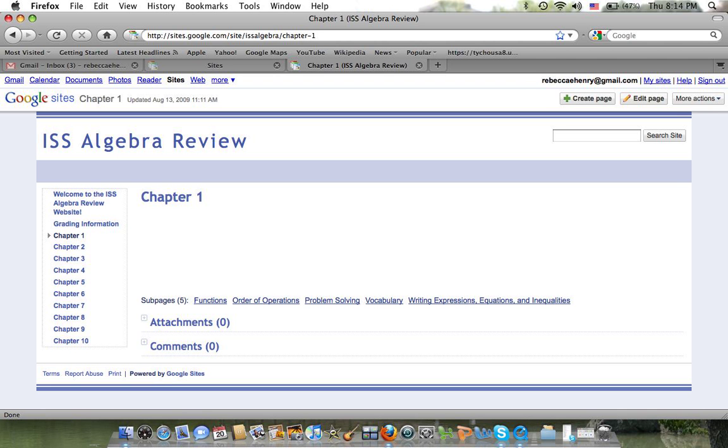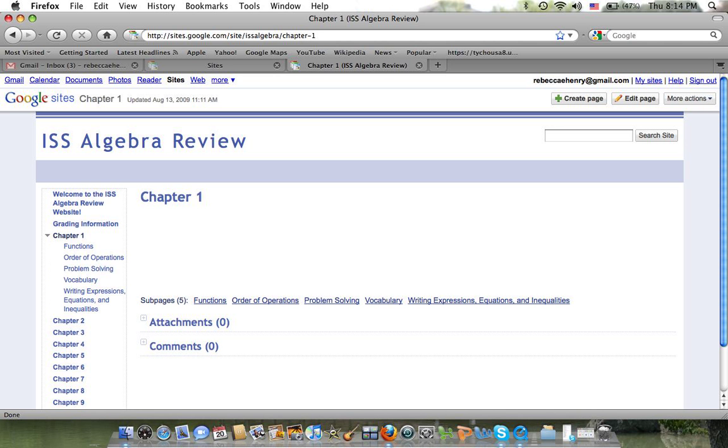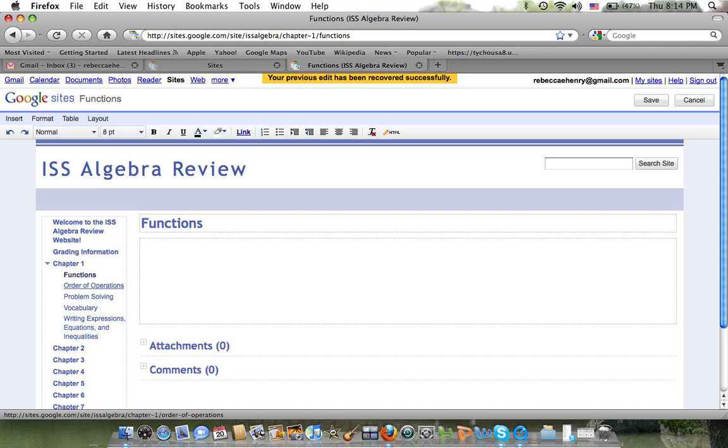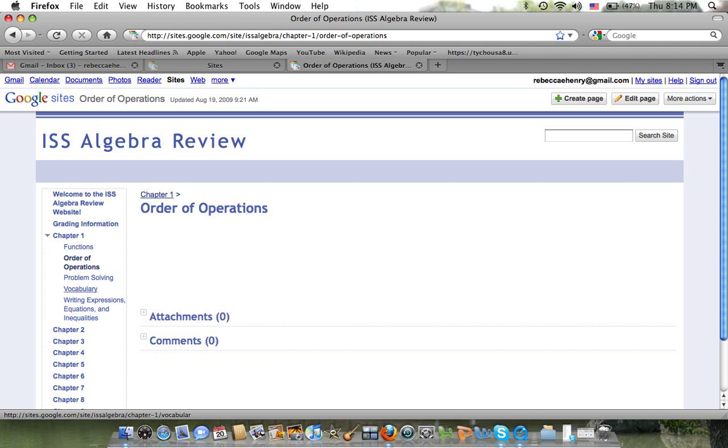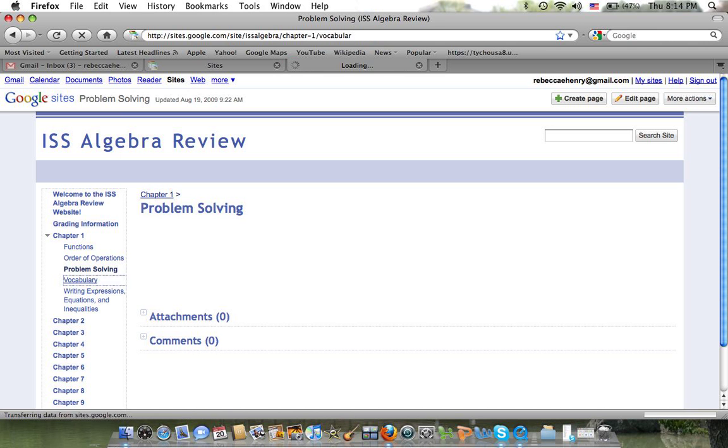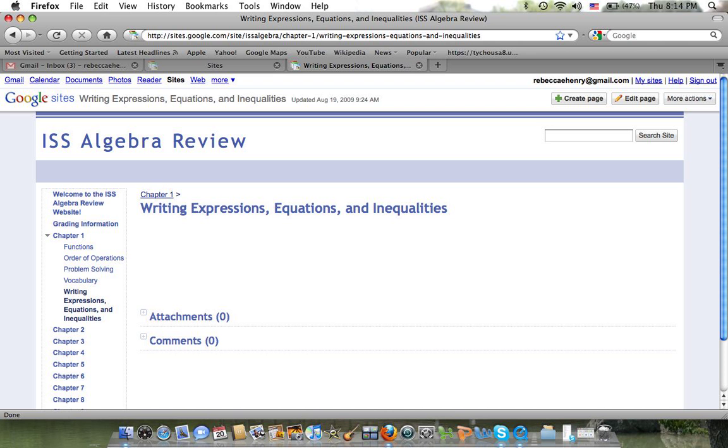Then each person is going to have a specific page that will be assigned to them. So one person will be assigned functions, one person will be assigned order of operations, one person will be assigned problem solving, one person will be assigned vocabulary, and one person will be assigned writing expressions, equations, and inequalities. And then you will be responsible for your own individual page.